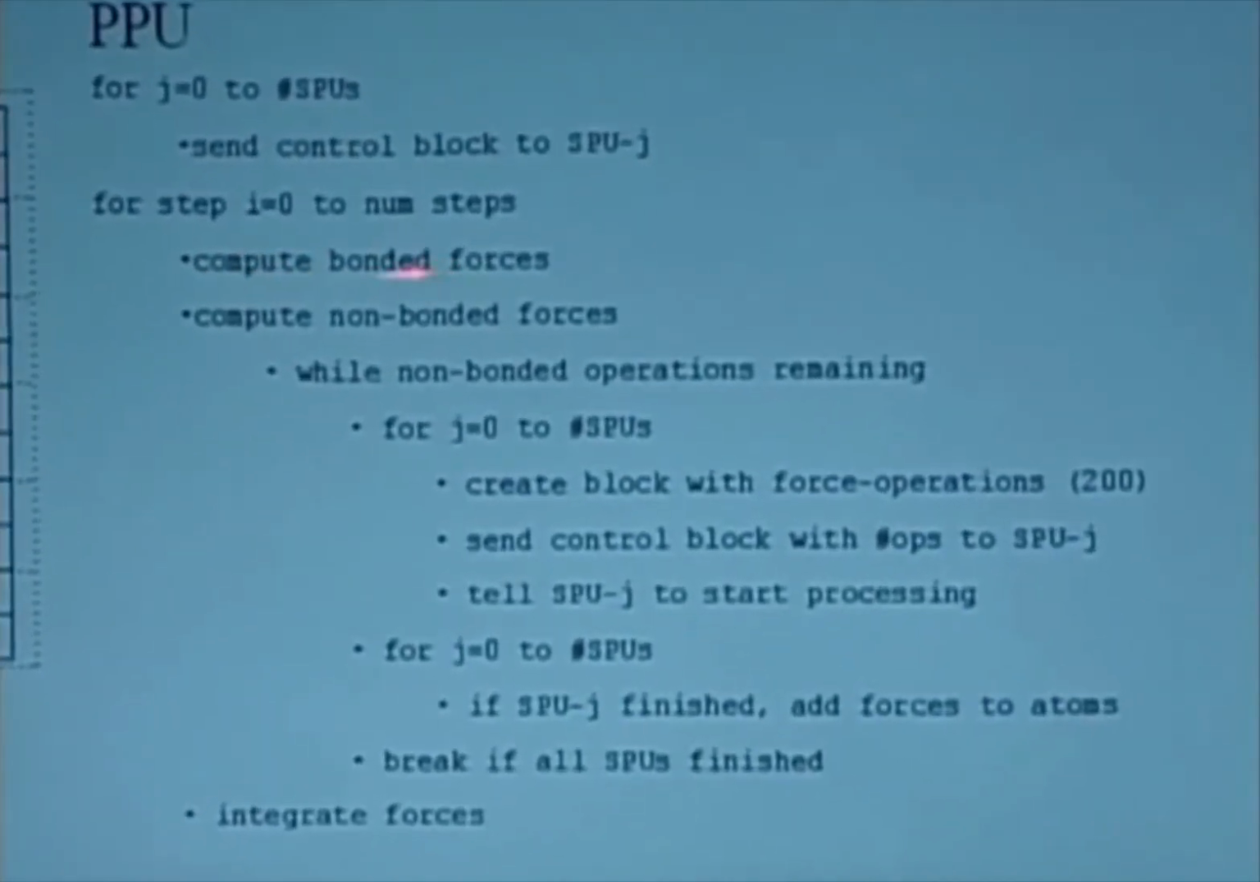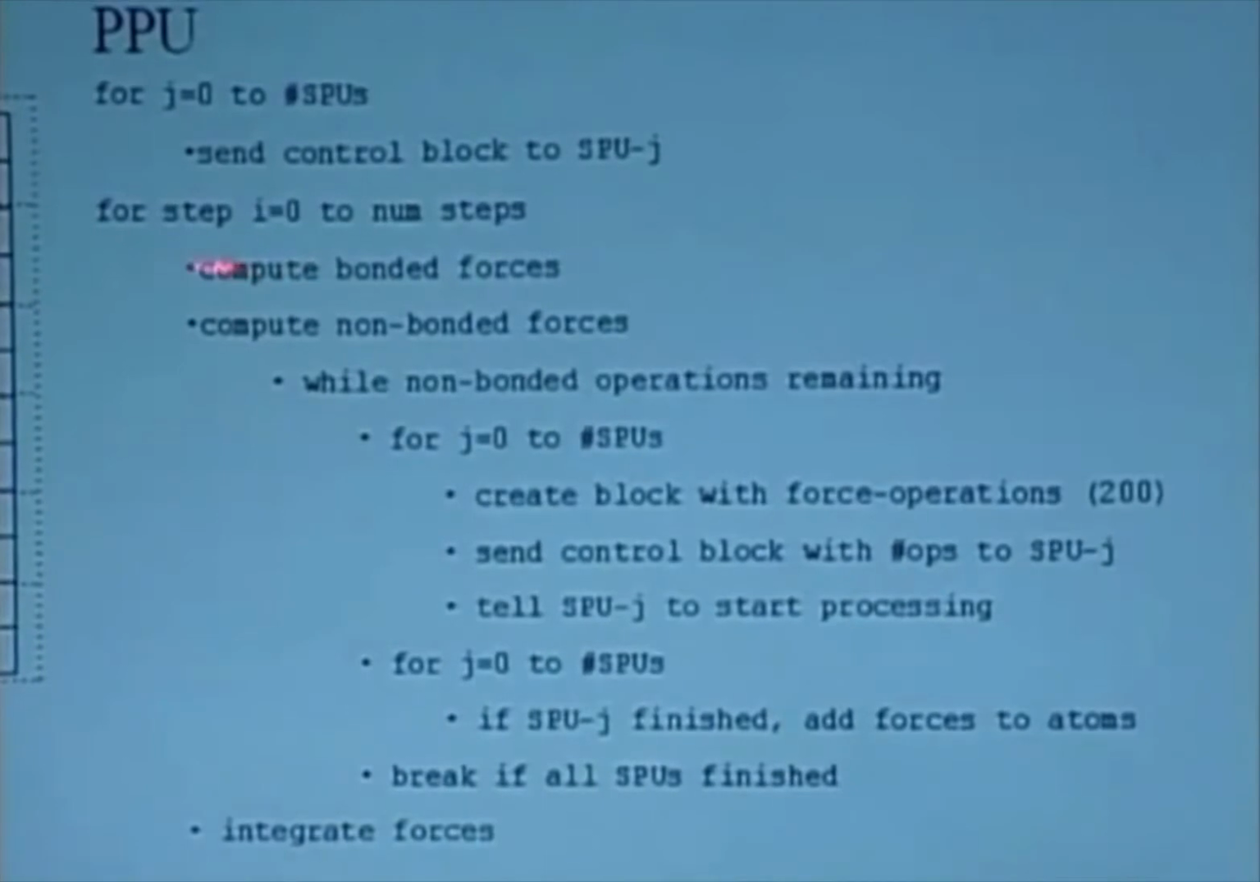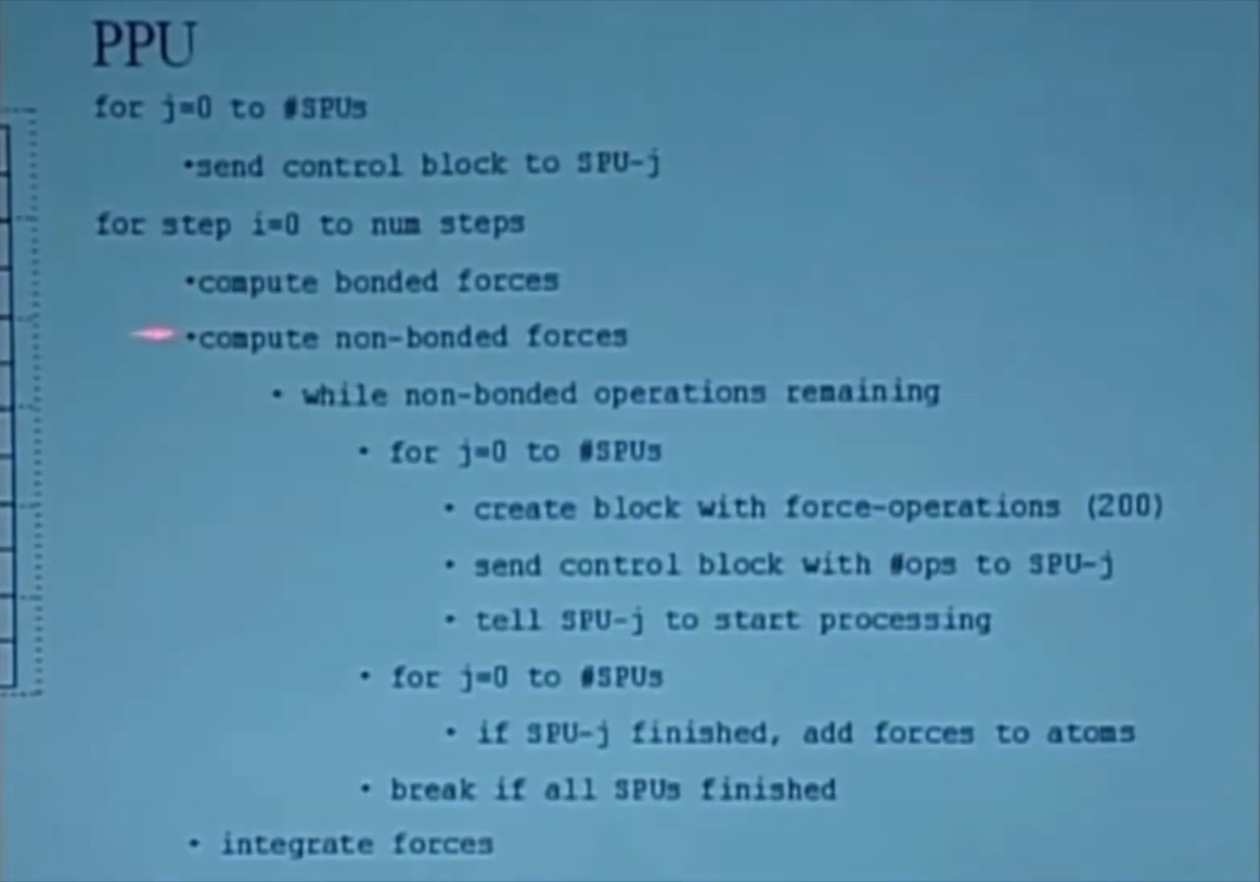The bonded forces are computed on the PPU, just for simplicity for now. And then the computation for the non-bonded forces: basically all the non-bonded force operations remaining are considered, and then they're split up into blocks. So each SPU is sent a block with, say, a number of force operations. And in this case, it was 200.